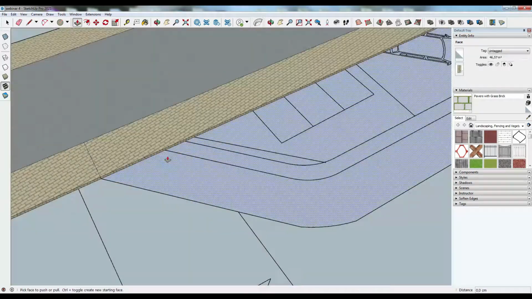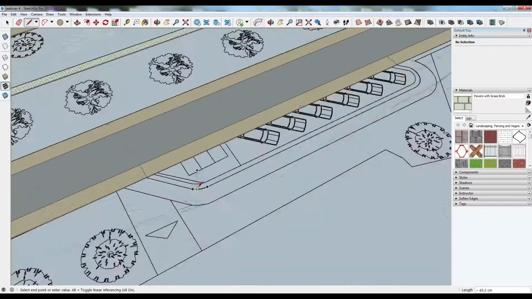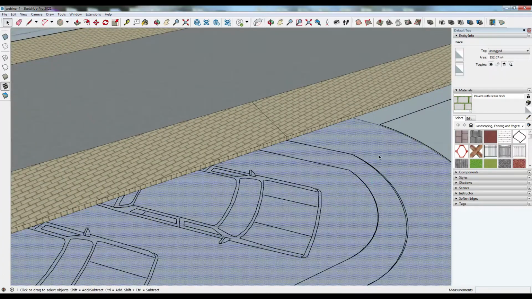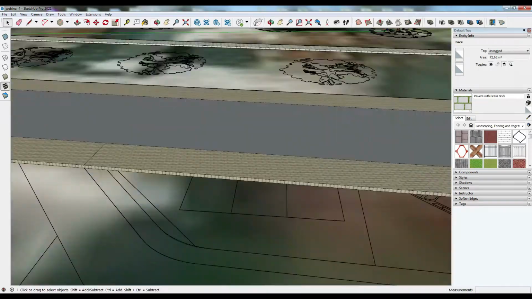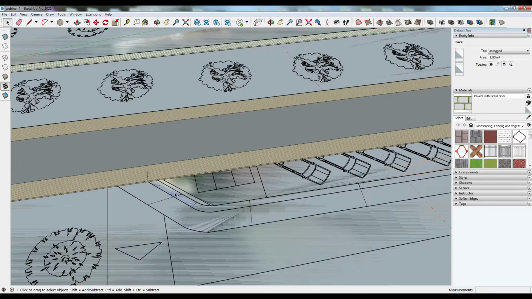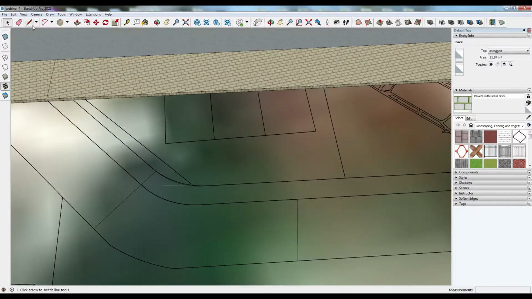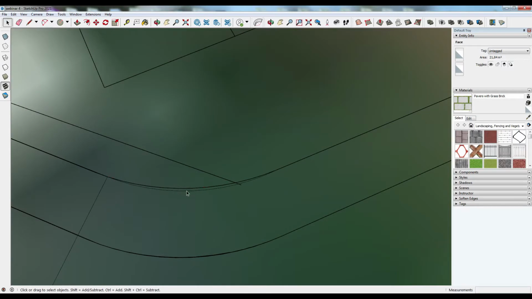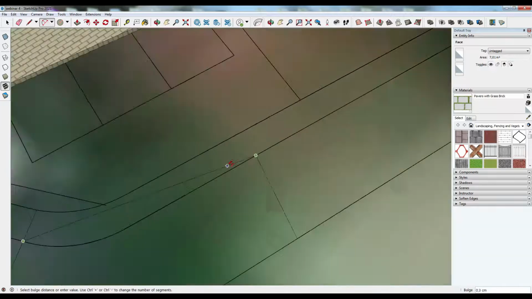We will build the parking spaces by combining some new parts of the sidewalk with the old one, and using the push-pull tool to bring some surfaces down and up. In the end of this process, we will paint the right materials for the different surfaces.